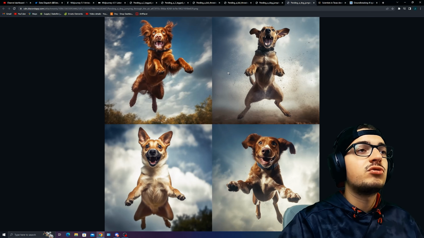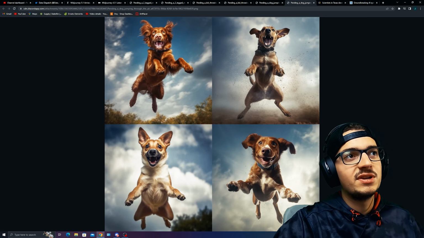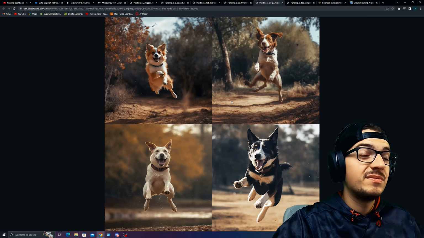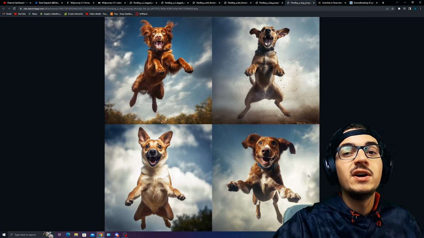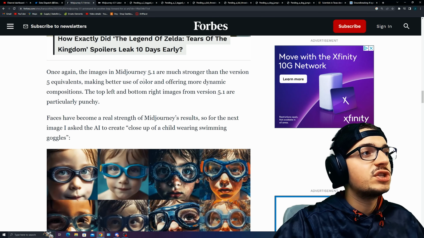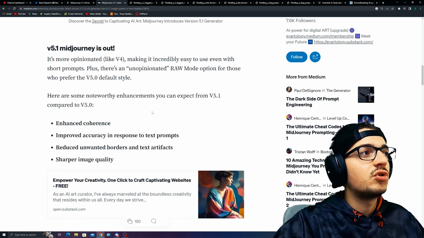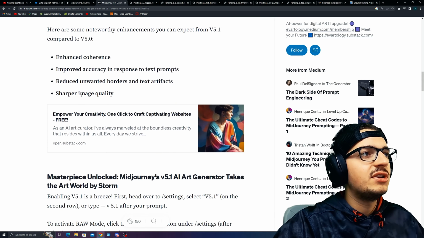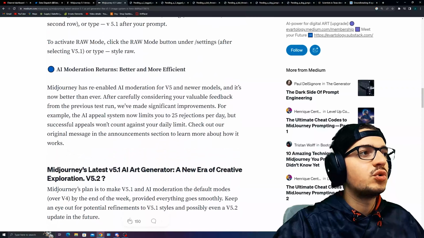This one looks like it's falling from the sky here. This one looks like it's jumping off a trampoline. This one looks like it's jumping in some type of dirt pile. So you have many differences here, where the scenery is more similar in V5. So I would definitely agree, especially with V5.1 of Midjourney, that we are seeing that opinionation across the board, with enhanced coherence, improved accuracy, and sharper image quality.